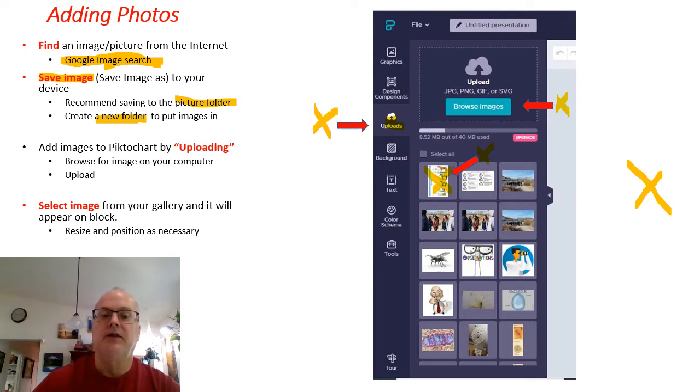But again, the key thing here is with Piktochart, you have to take a saved picture that you've saved on your device. I would make sure it's in my picture folder on the computer versus in OneDrive, because sometimes it's hard to get to in OneDrive, and then upload it onto Piktochart. We've done this before, so hopefully that's just a reminder.